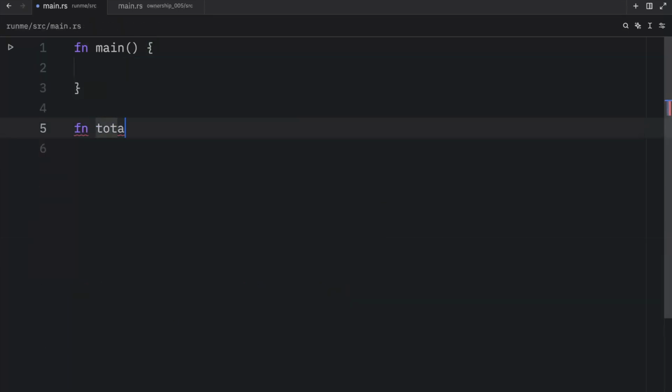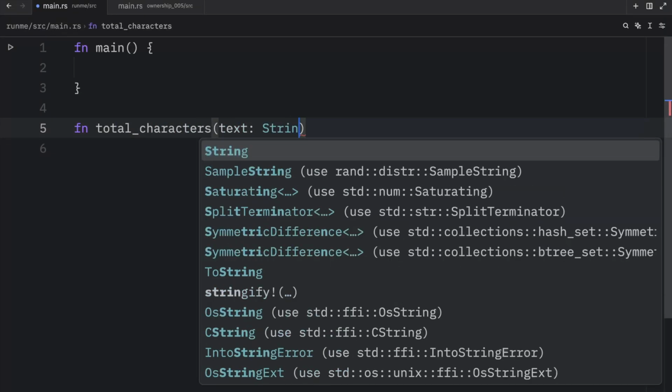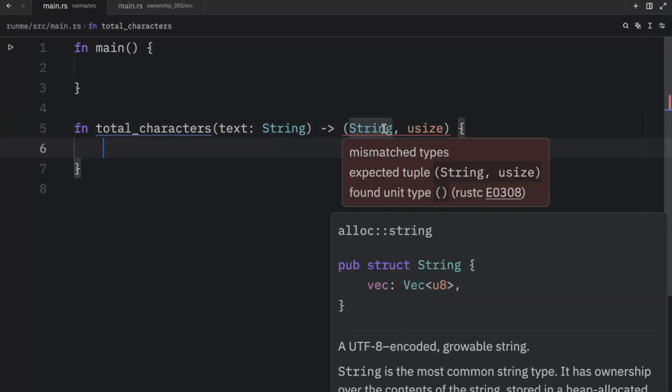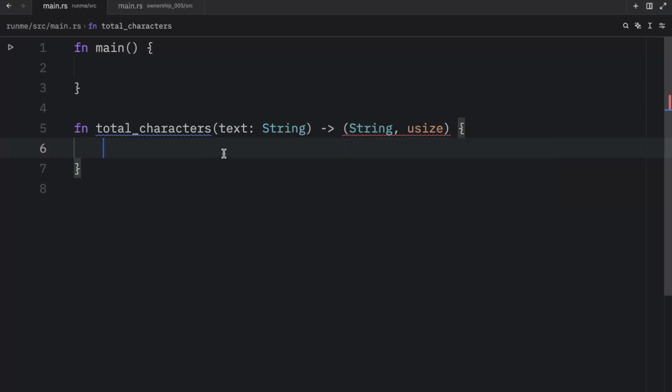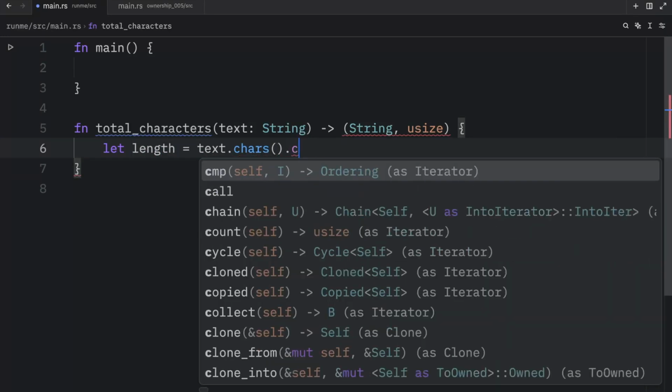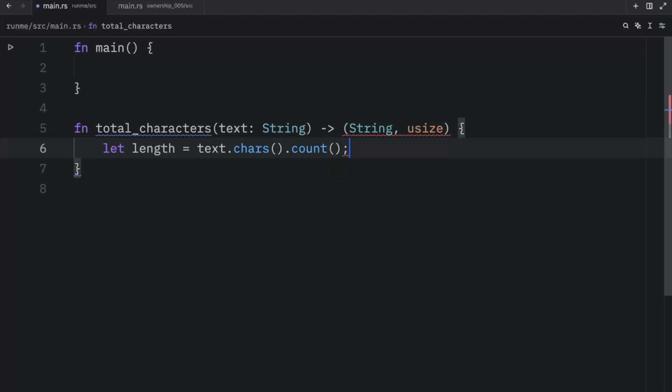And we're going to call this function totalCharacters, which takes some text of type string and returns to us a tuple of string and useSize. The string is going to be the original string we used, and the useSize is going to be the length of that string. And inside here, we can let the length equal text.characters.count. And that will return to us the total amount of characters of the text.